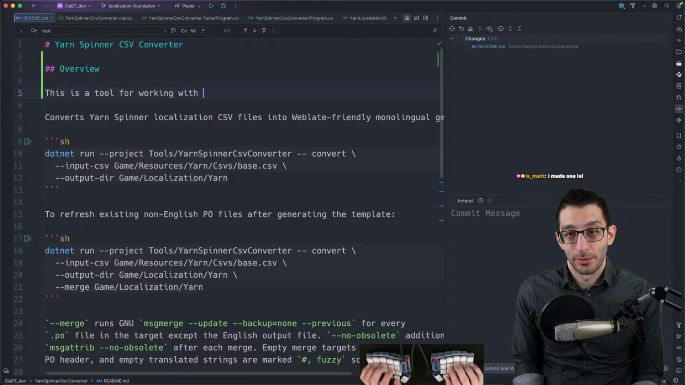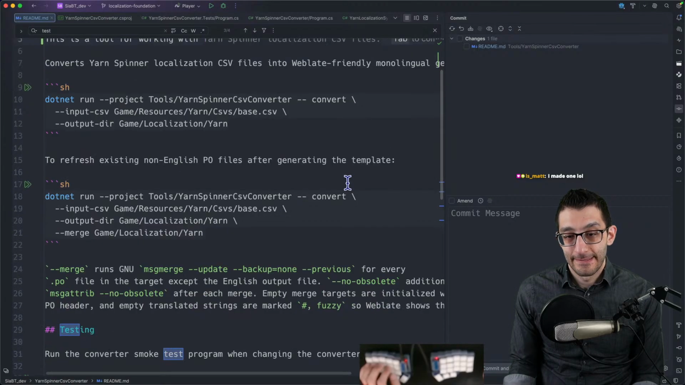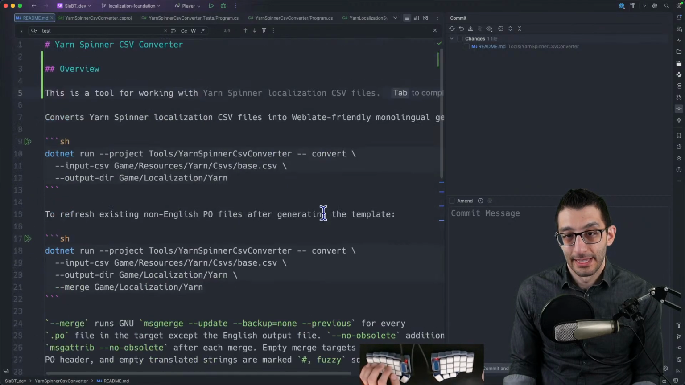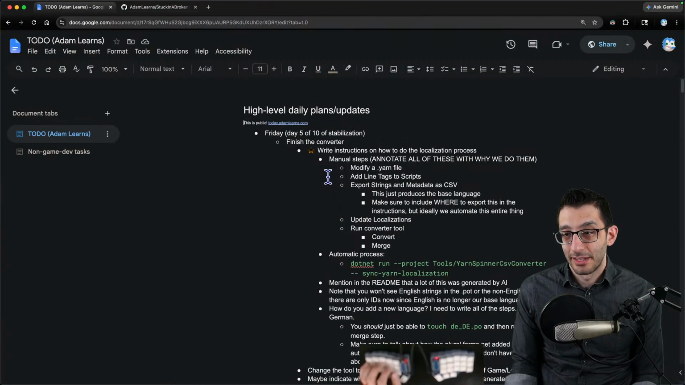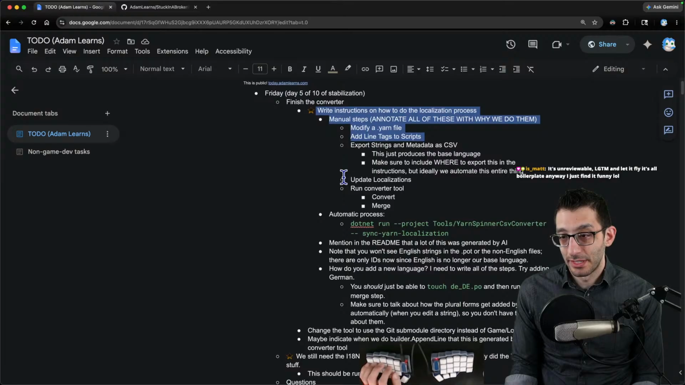All right, so this is a tool for working with. Maybe we hold off on this until the end. I should probably save the instructions for the end.